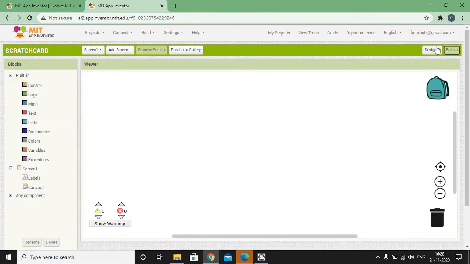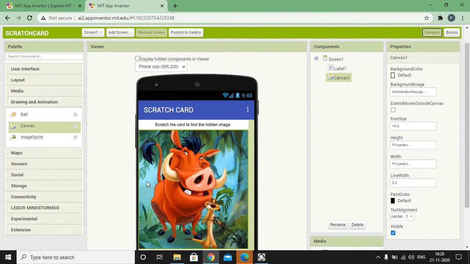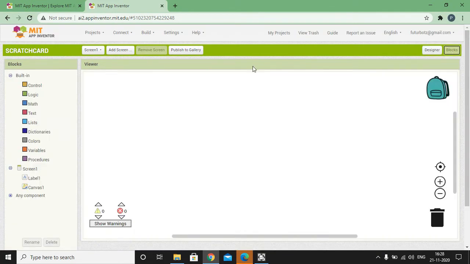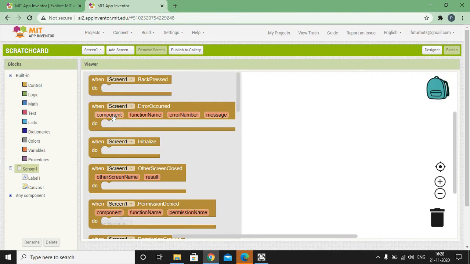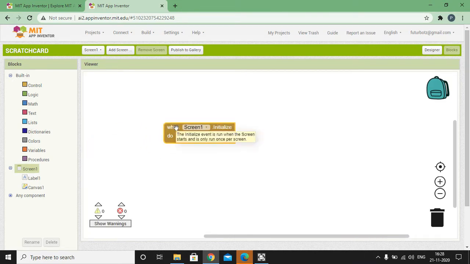So at first, whenever the user opens my app, I want the entire screen, that is, I want to occupy the entire canvas with a white paint. In order to program that, first, click on screen 1. As soon as the screen 1 is initialized by the user, I want to paint the entire canvas with white color.